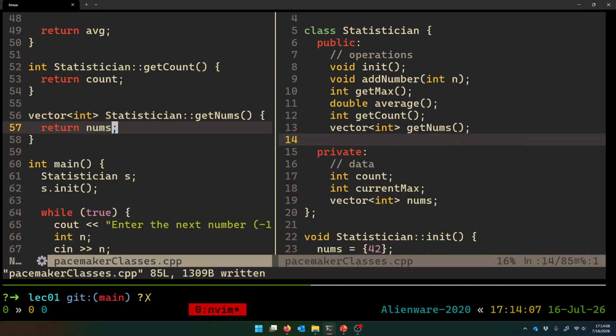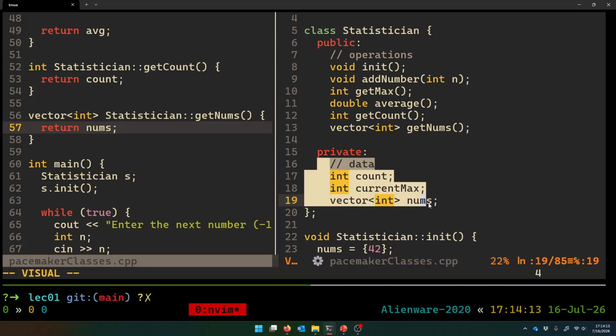Yeah, and so it's going to work and it's happy. And now I can't mess with any of this stuff. I can't reset it in main. The user can't do anything weird. All right, which is great. That's what we like to see.